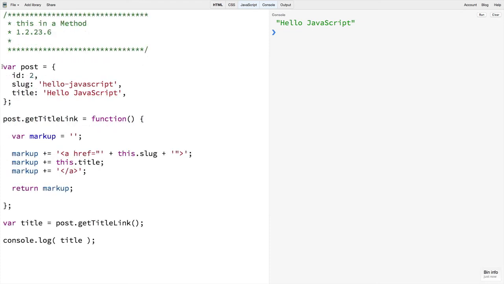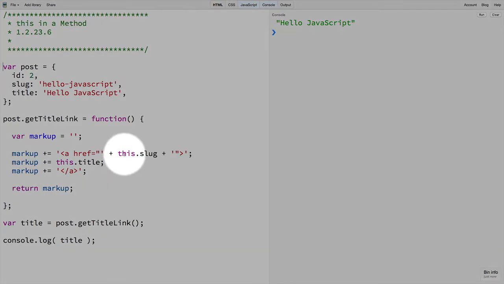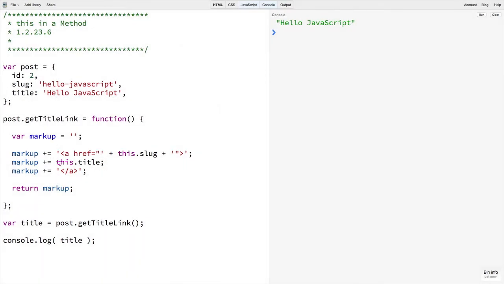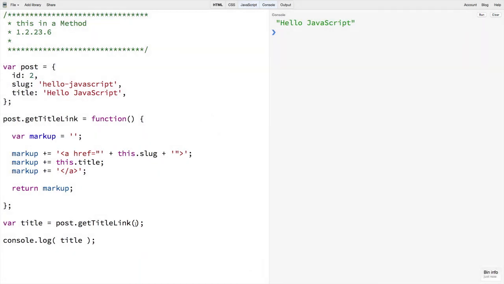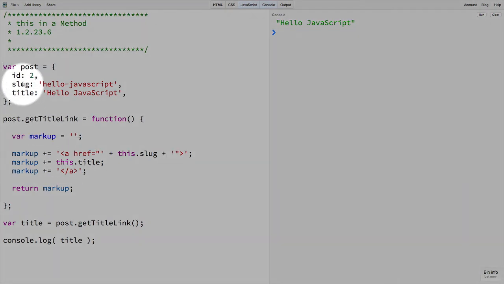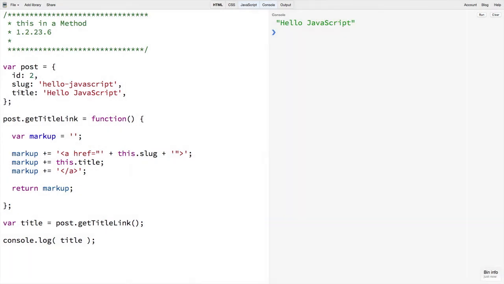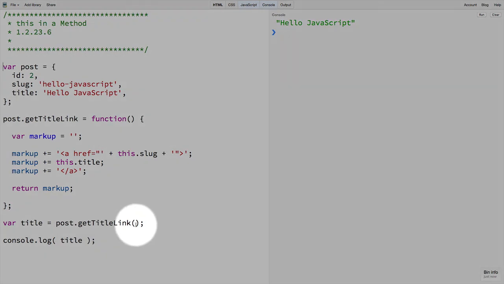In this example, we have a link building method that uses the keyword this to get the value of the post slug and the post title. Notice that because this is a method attached to the post object and it's using the keyword this, we do not have to pass in any parameters when we call the function, because the function, or method in this case, is smart enough using this to know the other values of the post itself. If we were writing this as a normal function, we would have to get all of those variables and likely pass them in as parameters when we call the function.